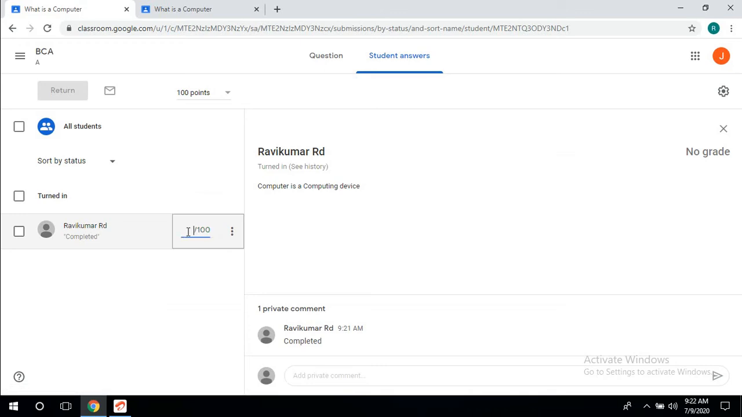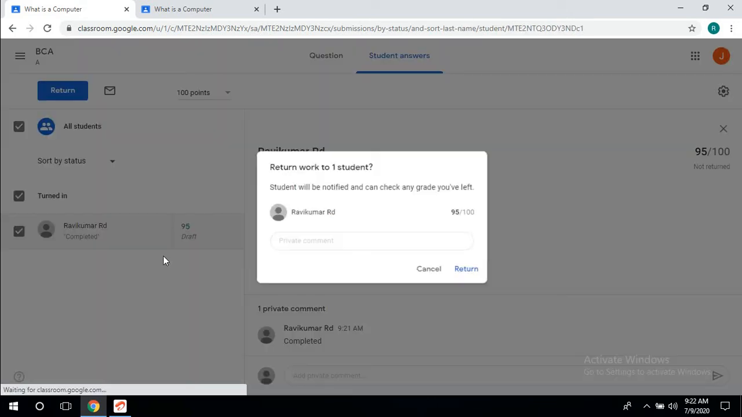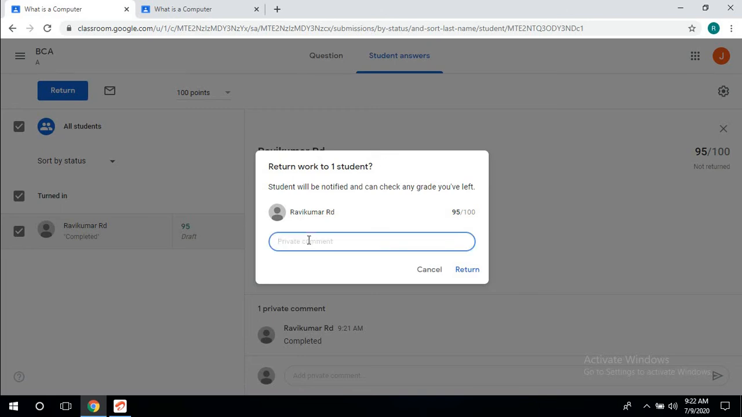We have to give the marks for that question, and then click Return, and then Return again. You can give some comments and then click Return. The answer will be displayed there. The marks will be returned there.